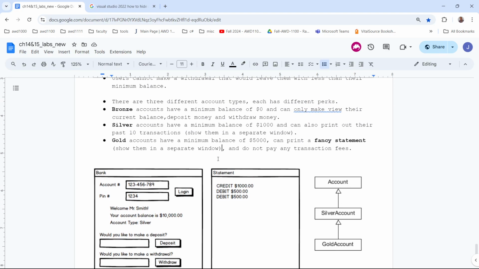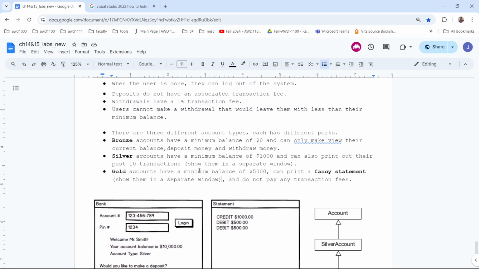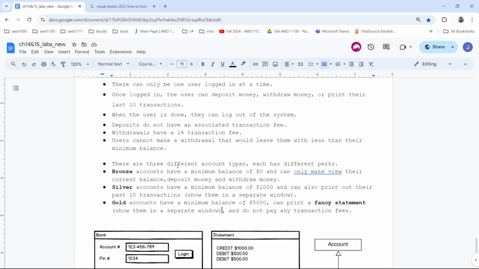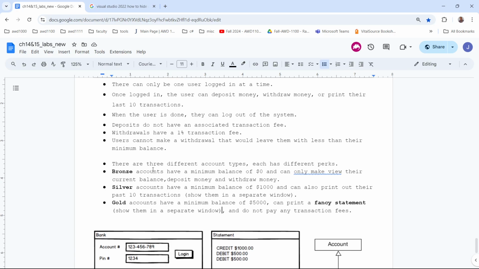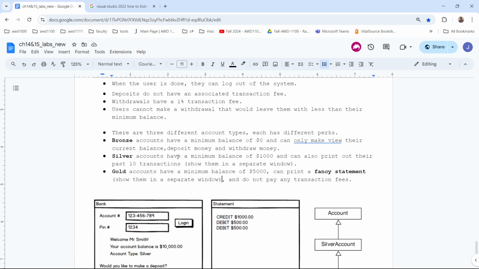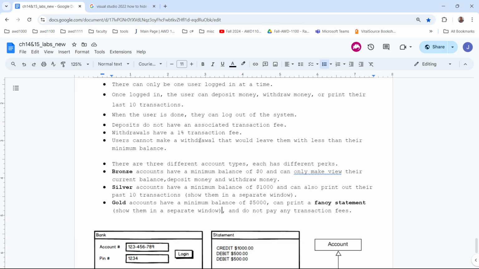This shouldn't be too bad because you already have a lot of this. You're just going to have to add some additional logic for the bronze, silver, and gold, right? There's some additional stuff that you need to do. That's about it. There are 3 different types of accounts. So you just have to do a little bit more logic, add that new window. Shouldn't be bad at all, okay?